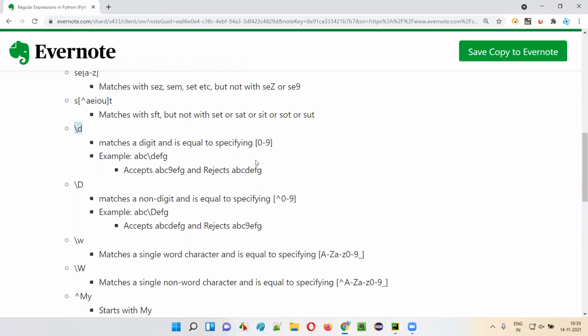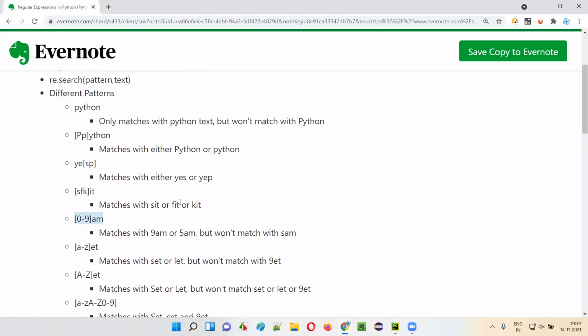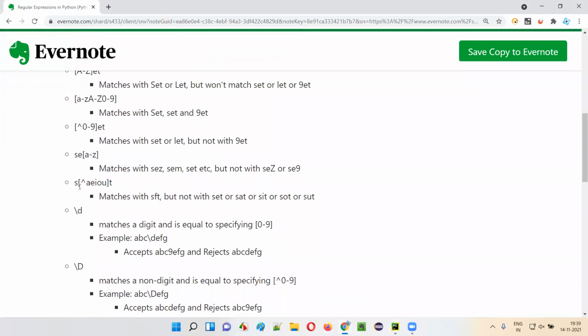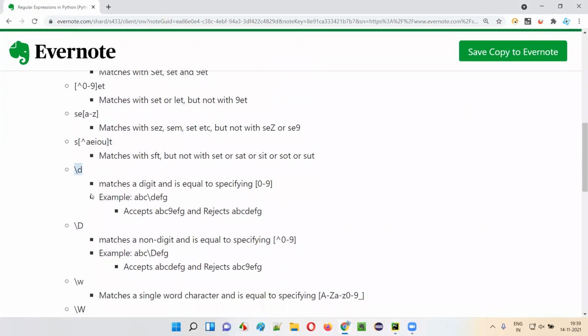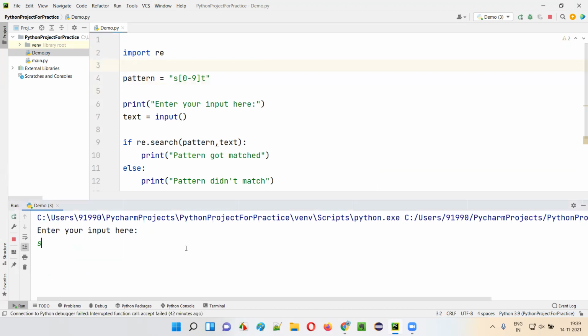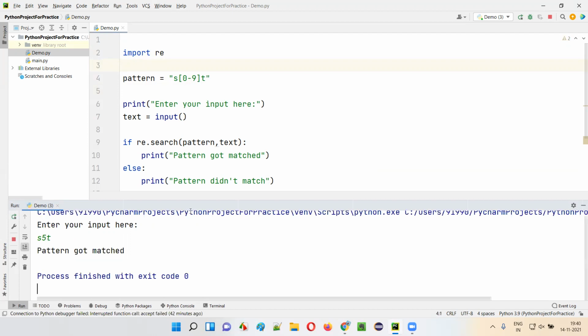Then there are some short forms, guys. Instead of specifying 0 to 9, you can also specify slash d. Slash d is nothing but a shorter version of 0 to 9. For example, here if I give 0 to 9 like this, run this. S5T should be accepted. 5 is the middle character, 5 is part of this 0 to 9 range, so it got matched.